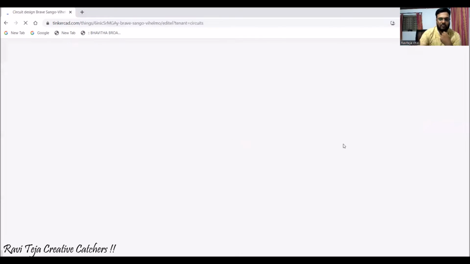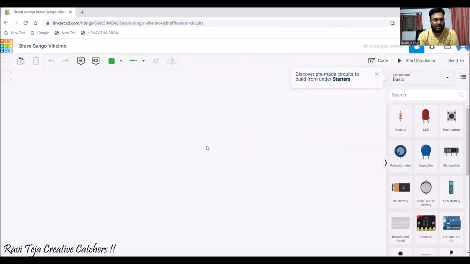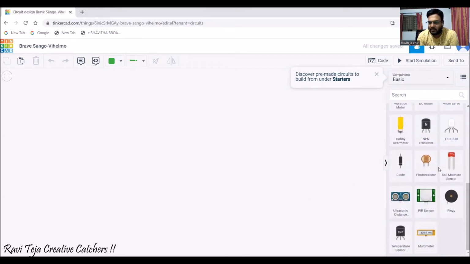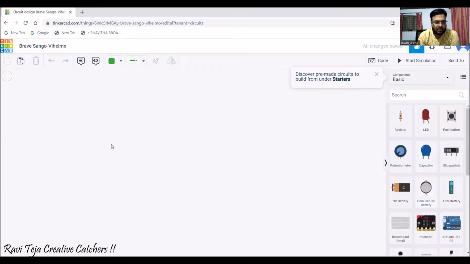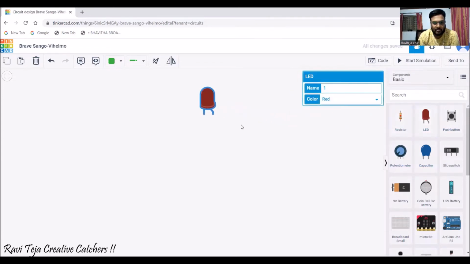Okay. So once you select the circuit, you will be getting our dashboard over here with various components as well as modules and your workspace. First, we need to build as per our experiment requires. We need to build a simple LED circuit, right? So let's take a normal LED. So this is a LED over here. Just click on that and drag it over here. You can also zoom in as you like.